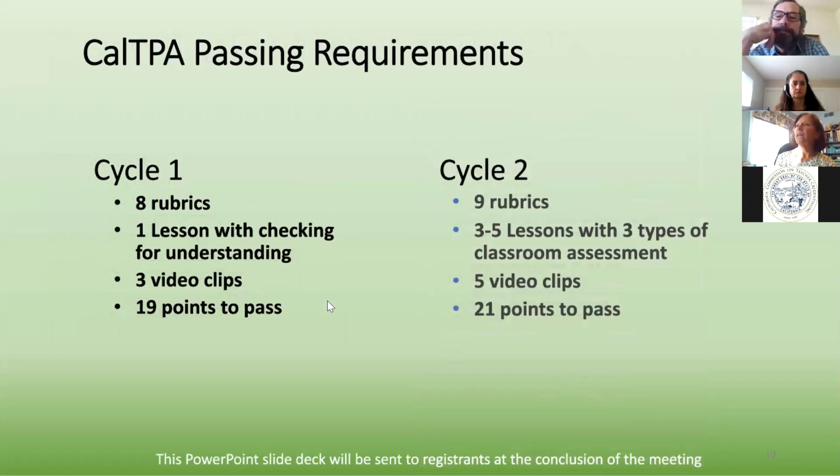Amy, you want to take this one? Sure. So we wanted to be sure that you were aware that Cycle 1 and Cycle 2 are constructed slightly differently. So in Cycle 1, there are 8 analytic rubrics that the candidate receives feedback on. And Cycle 1 is as simple as this.